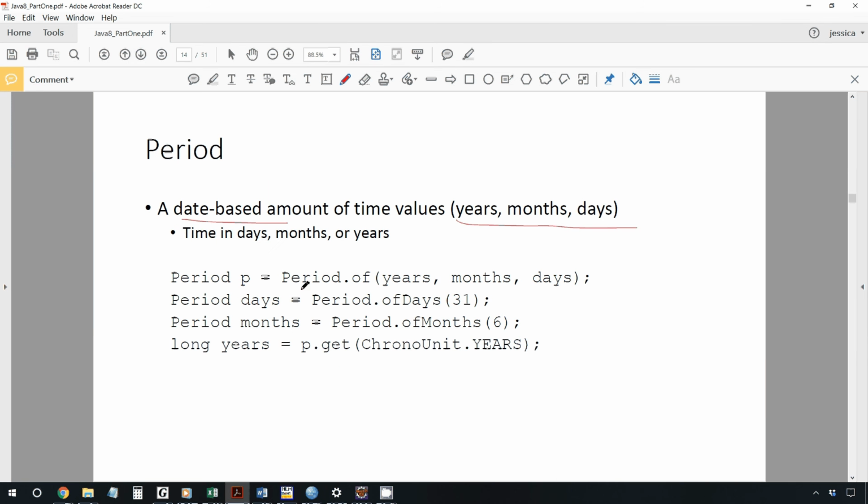You can create these objects in a similar way we've been seeing. You can create a Period of a certain number of years, months, and days. Or you can say Period.ofDays or ofMonths or ofYears, or you can extract out the years from a particular period, for example, or the days from a particular period. So Duration is, again, time-based stretches of time. Period is date-based stretches of dates.